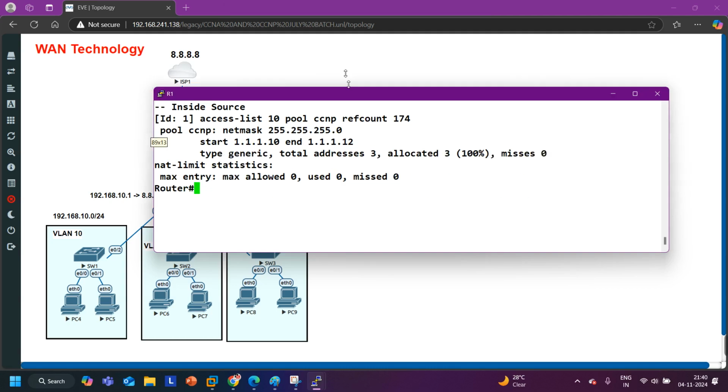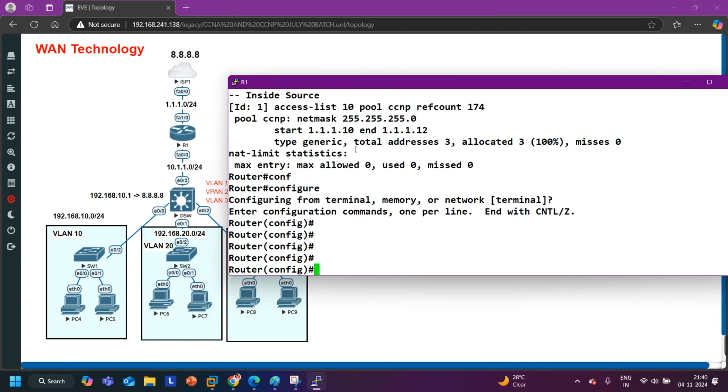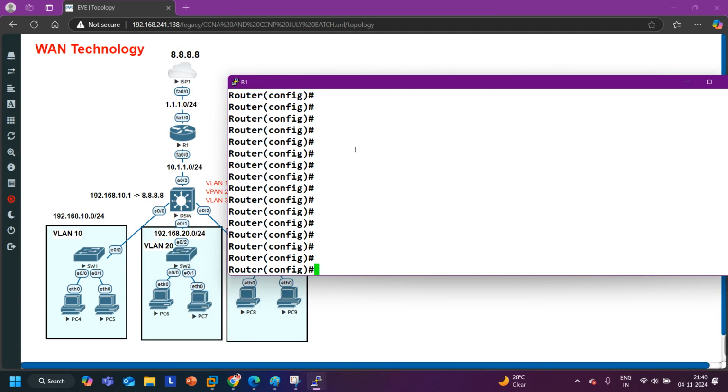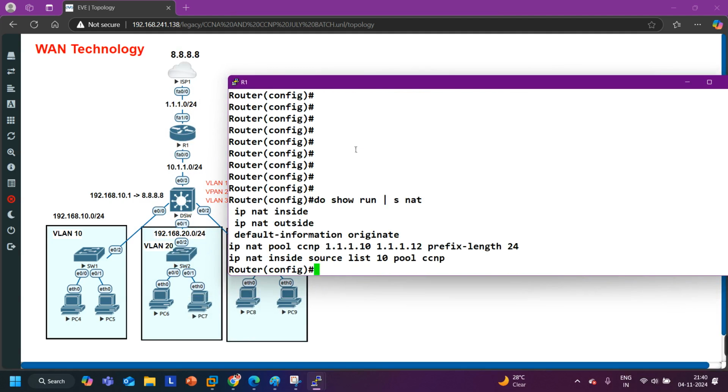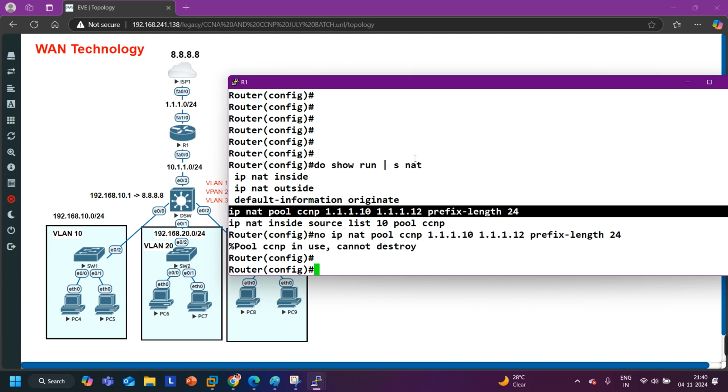So here I have one issue: only 3 users are able to access the internet at a time. Now what can we do? We can configure PAT here, right? So guys, to configure PAT, I am going to remove dynamic NAT. Do show run section NAT, and I will remove the pool. Say no to this pool.